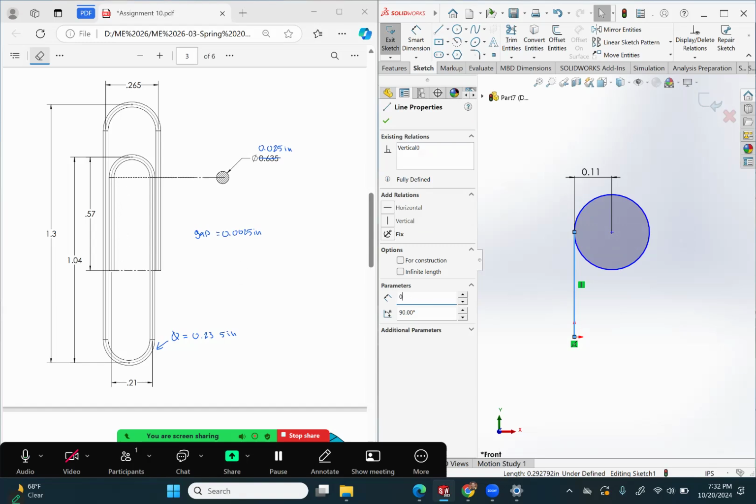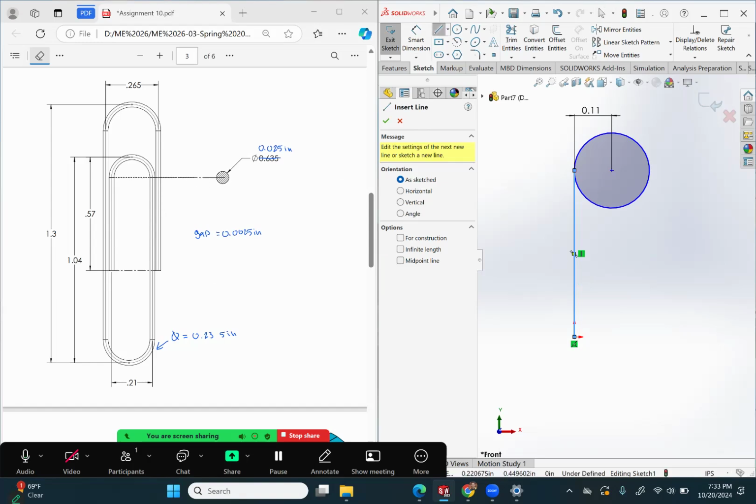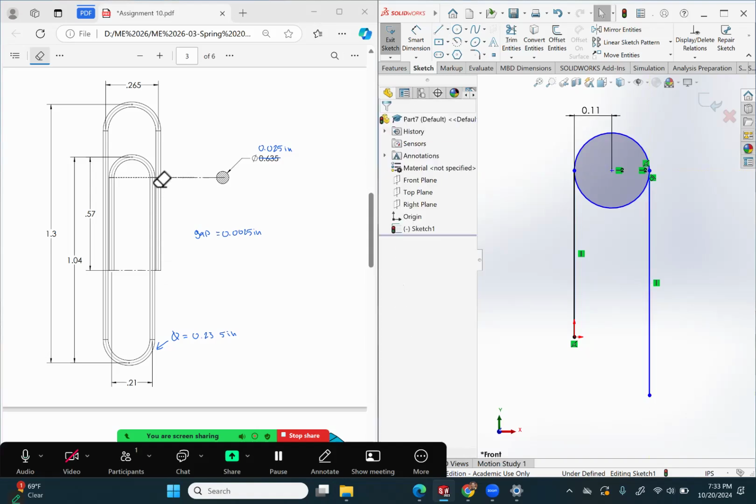Let's go back and redo the math again. 0.57 minus a radius, so 0.21 over 2. Use some parentheses there to keep it nice and neat. Now, if we start a line from this quadrant and go down, we need to find the distance from this quadrant to this quadrant.